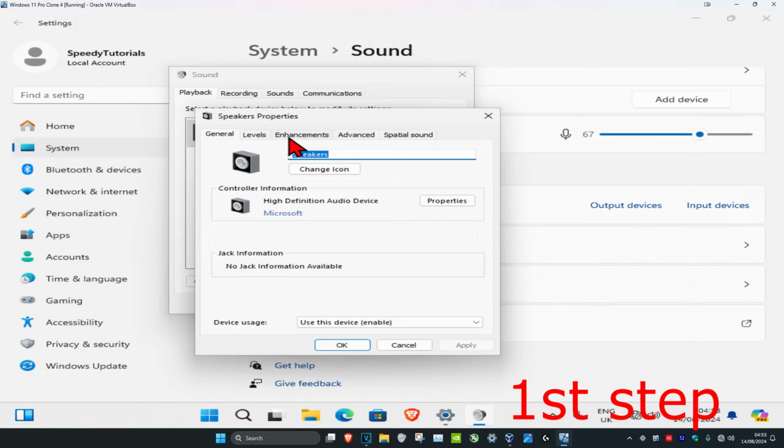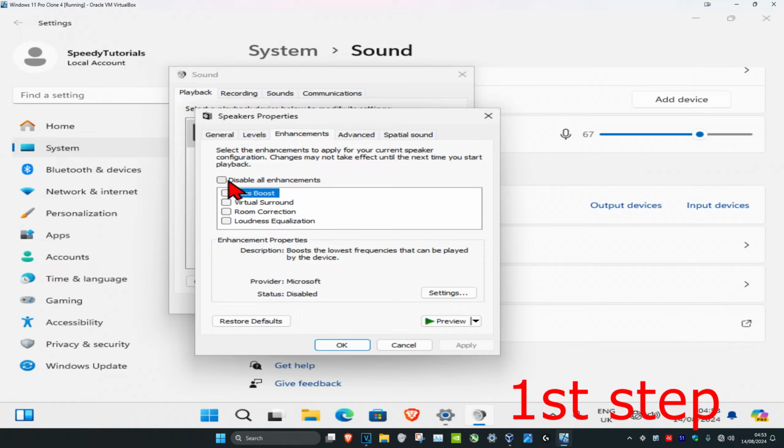And then you want to click on enhancements. And then you want to make sure that you have disable all enhancements ticked, and then click on OK.